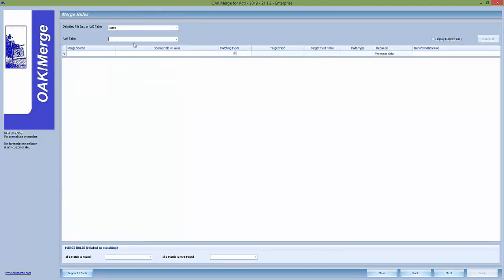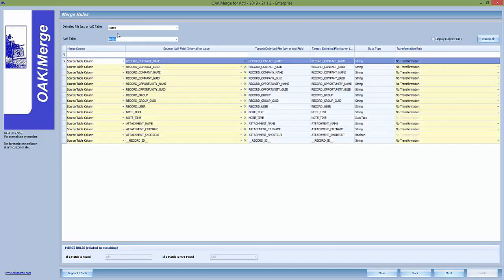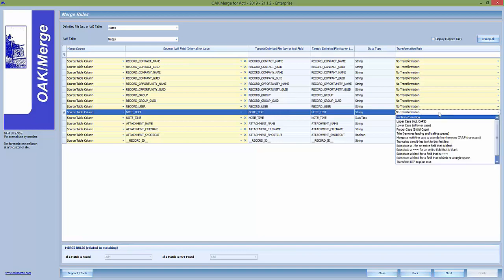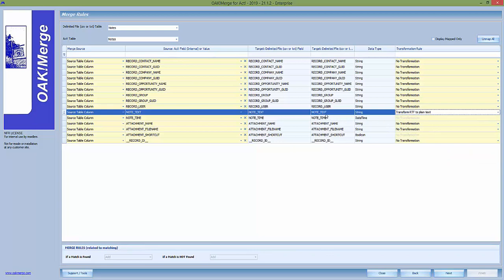We put notes here, both of these areas. From Notes ACT, get the schema for that. It brings everything in. There's one adjustment we need to make to this. Over here on the right side, the note text area has a lot of RTF codes, and down here there's a transformation called transform RTF, or rich text format, to plain text. We want to do that on this note text field.